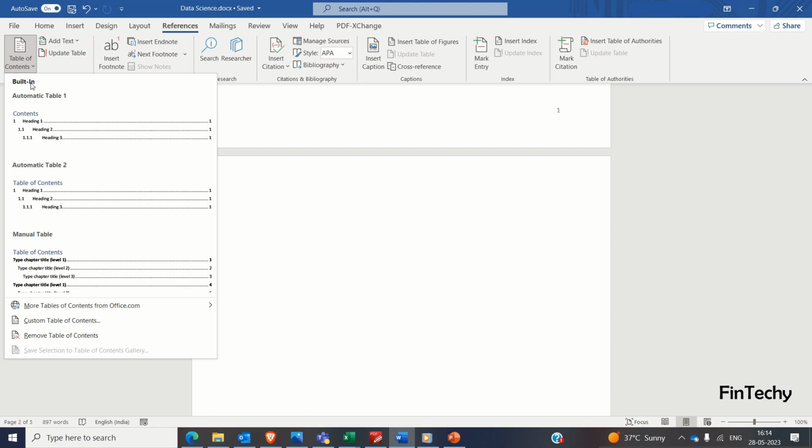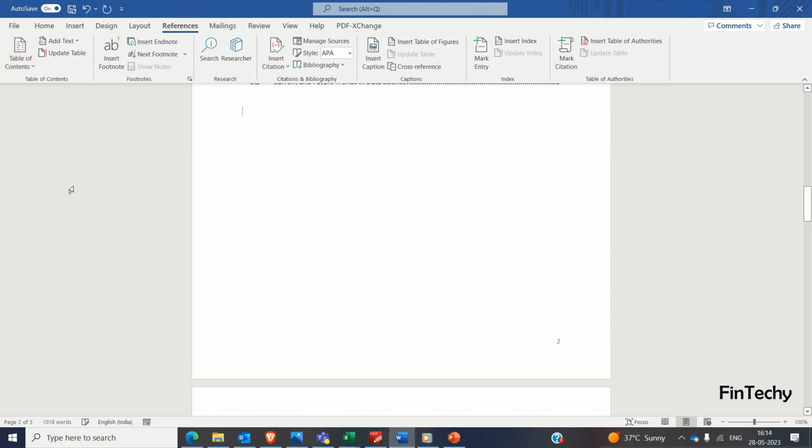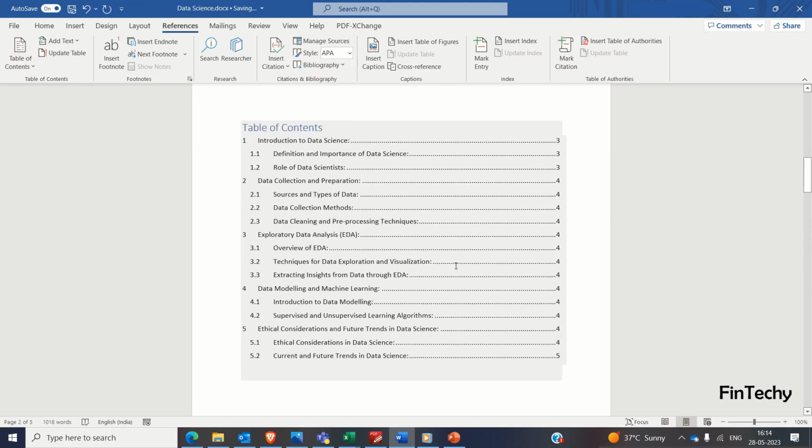MS Word provides several built-in styles like these to choose from, or you can opt for a custom style. And once selected, MS Word will automatically generate the table of contents based on the headings in your document like this, which is absolutely amazing.